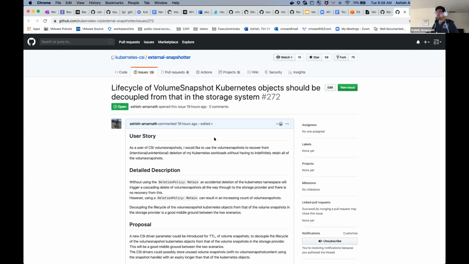Does that make sense? Yeah, that makes sense. It's almost like a static input. Yeah. And I think Xing said she's going to put these issues on the working group discussion tomorrow, the data protection working group.